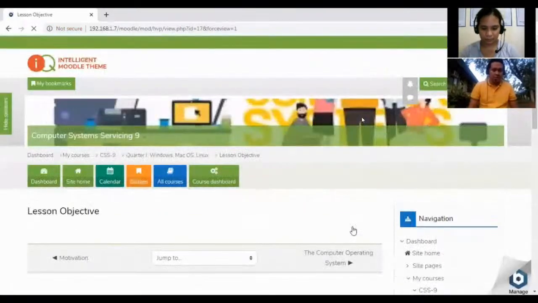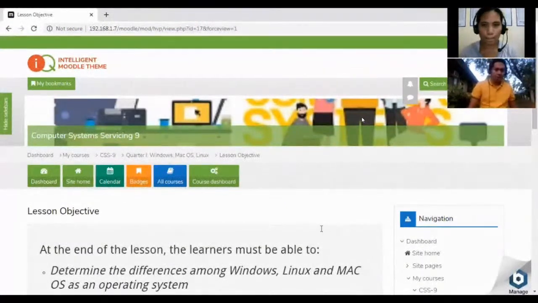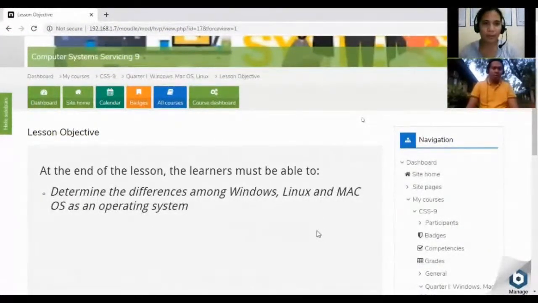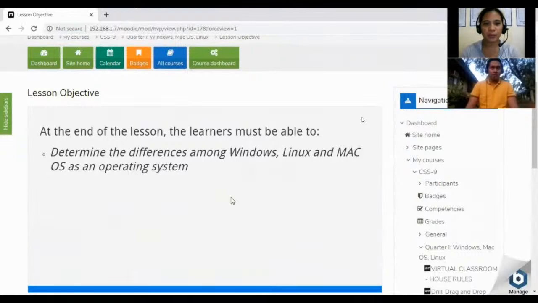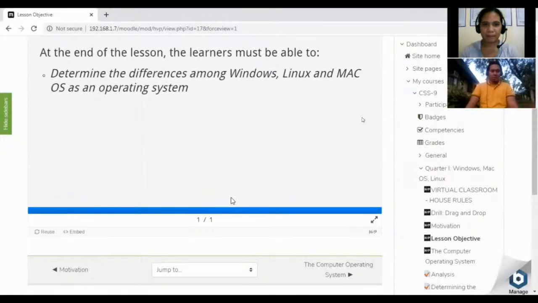So our lesson for today, we have the following objective. Kindly read it, Lore. The objective, sir: at the end of the lesson, the learners must be able to determine the differences among Windows, Linux, and Mac OS as an operating system. At the end of the lesson, you will be able to determine the differences among Windows, Linux, and Mac OS, as well as where they will be commonly used.